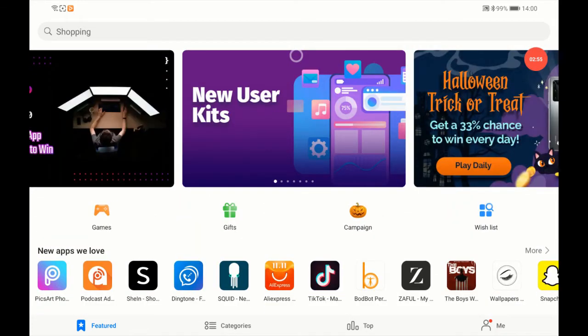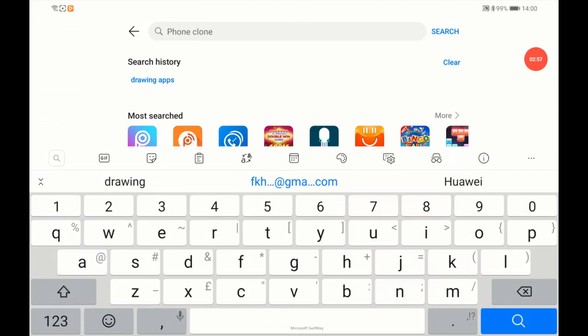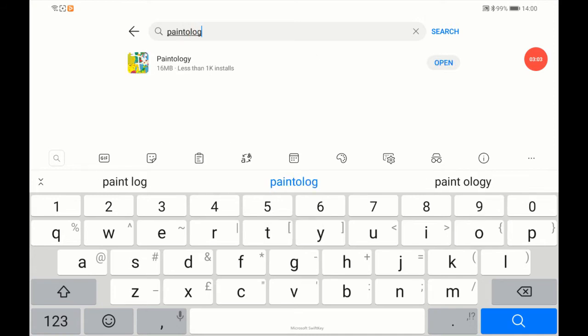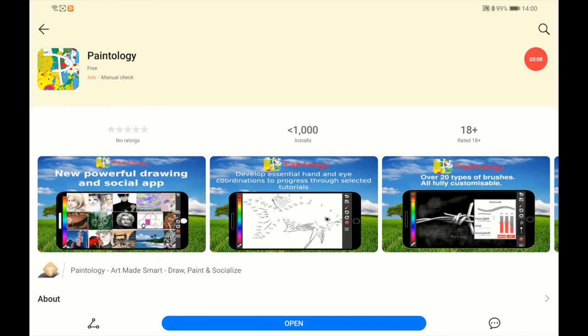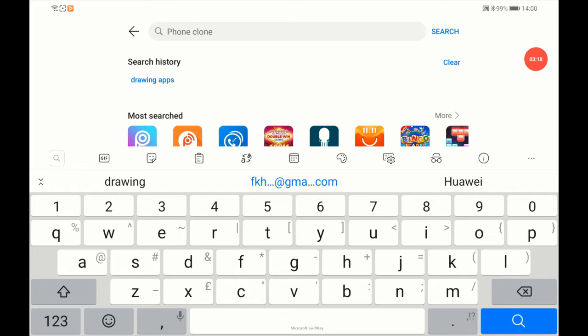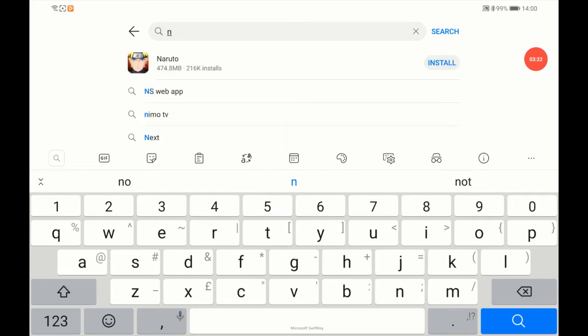But in my case, where I have already uploaded the Paintology app to this platform, you can see it's here. So there you are. That comes up, and that's something I can install. But let's take a look to see if common apps like, for example, Netflix are available. Netflix.